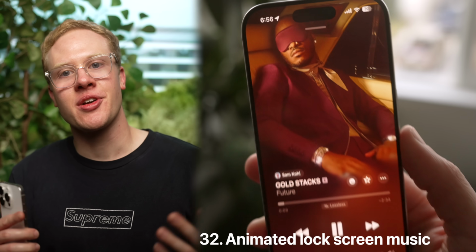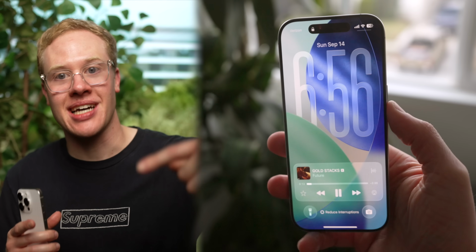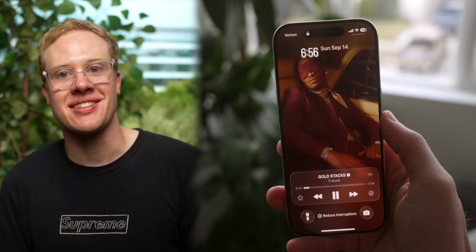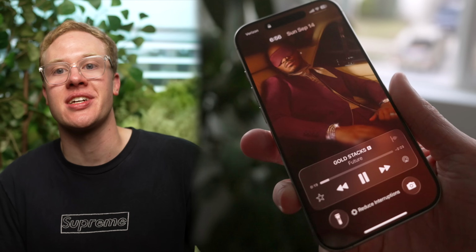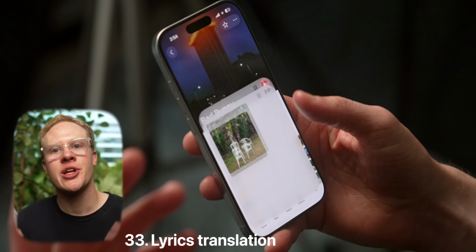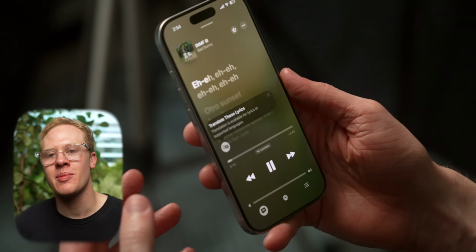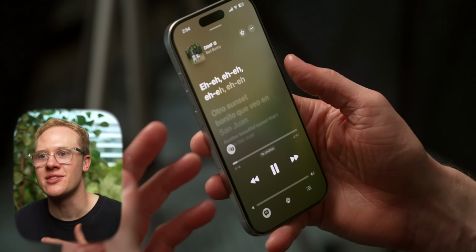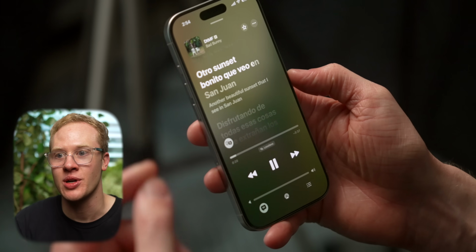Apple Music for a while has supported these animated album artwork covers that take up your entire screen, and now with iOS 26, you can see that in full view on the lock screen. So even after leaving the music app, you can see this while you're out and about on your iPhone, which is super clean. And when you're listening to music in a different language than your own, iOS 26 can now automatically translate the lyrics. So in real time as you're listening to the song, you can also see what that artist is saying in whatever language you speak.